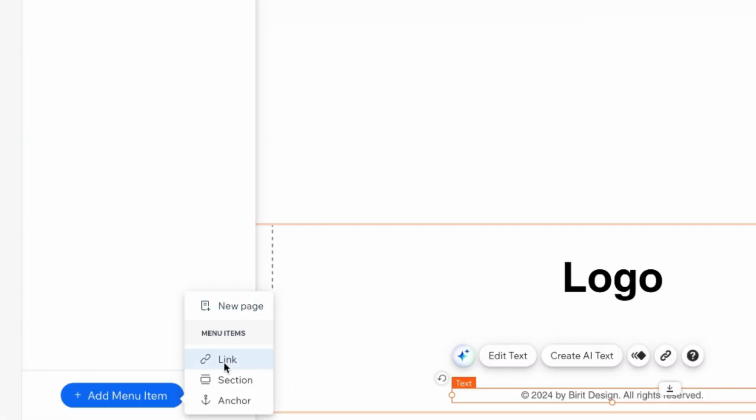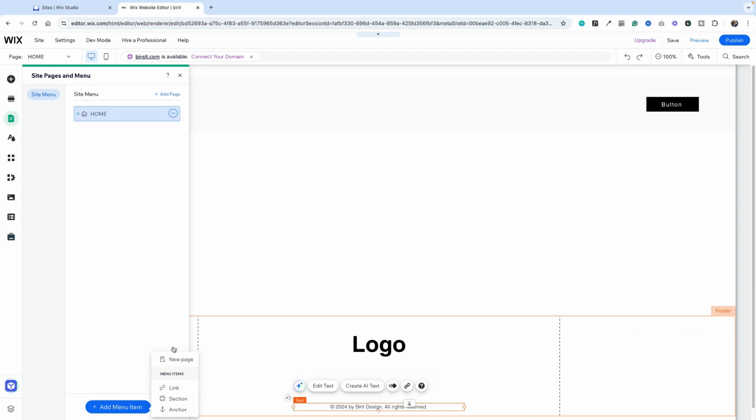Obviously, you can add other things. I could add a link to an outside page on another website, or a blog, or an appointment app that you may use. I can add a link to a section on another page or an anchor on another page. But right now, we're just going to add a new page.